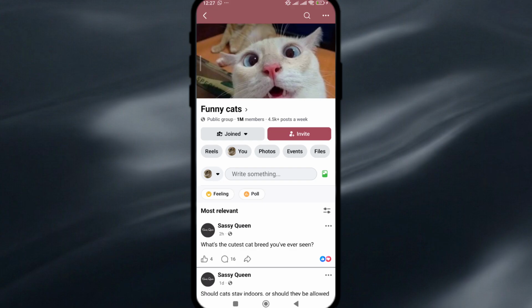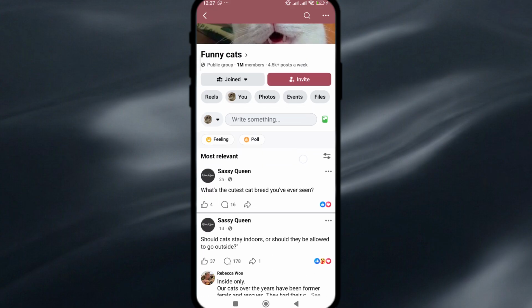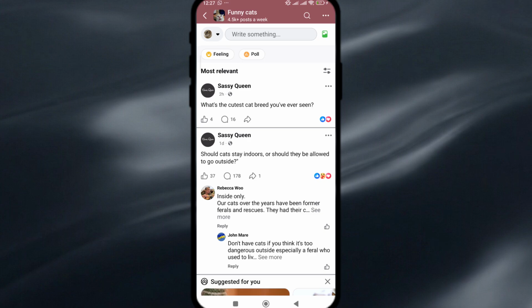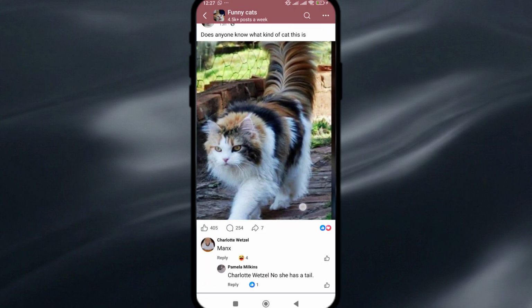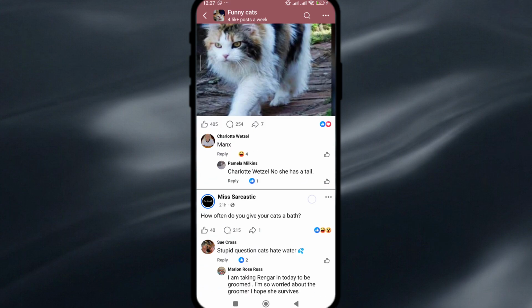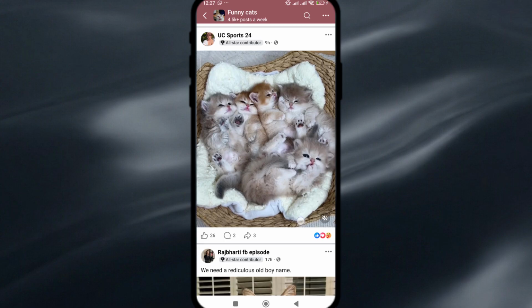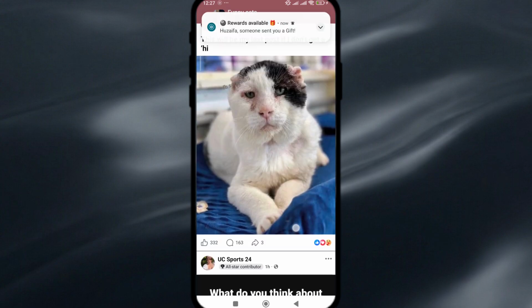If the group is private, your request will be reviewed by the group admins before you are approved. After your request is accepted, you'll become a member of the group and can start viewing posts and participating in discussions. Keep in mind that if the group itself is private, only members can see the content and your activity inside the group. That's how you can join Facebook groups privately using the app.